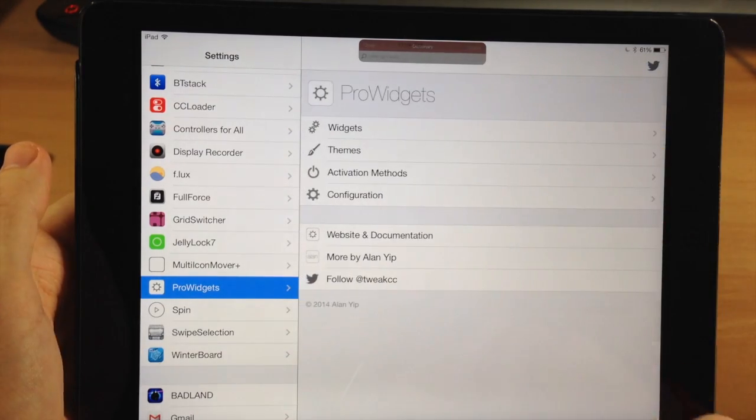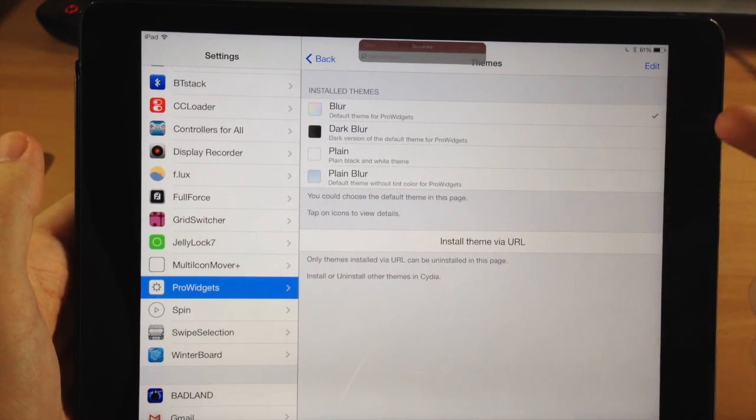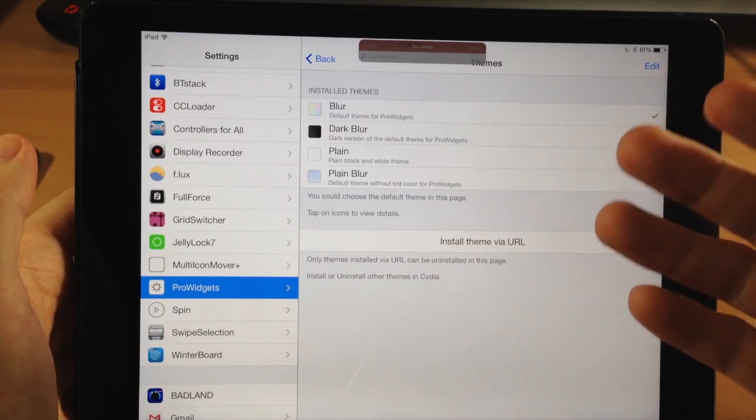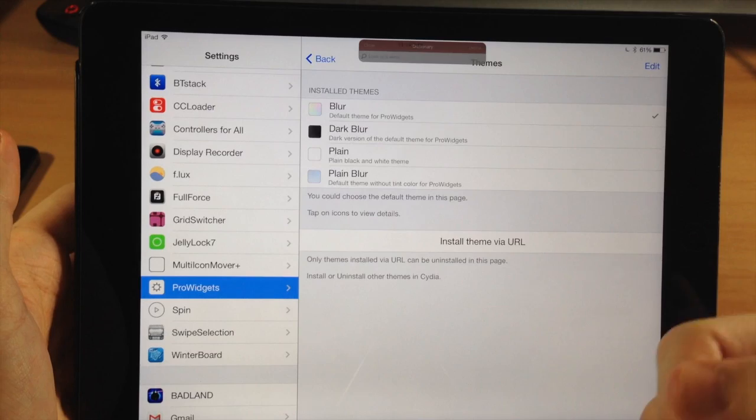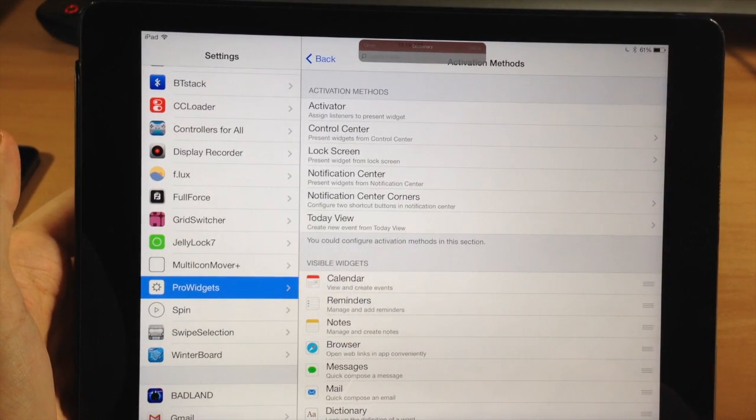Now if we tap back here, you can go into theme. So if you wanted to change up the theme, then you can do so right here. So blur is what we have enabled right now. You also have a dark blur, so it's kind of like a night mode. You also have plain and plain blur. So let's jump back here and jump into the activation method. So here's where you have your activation method.